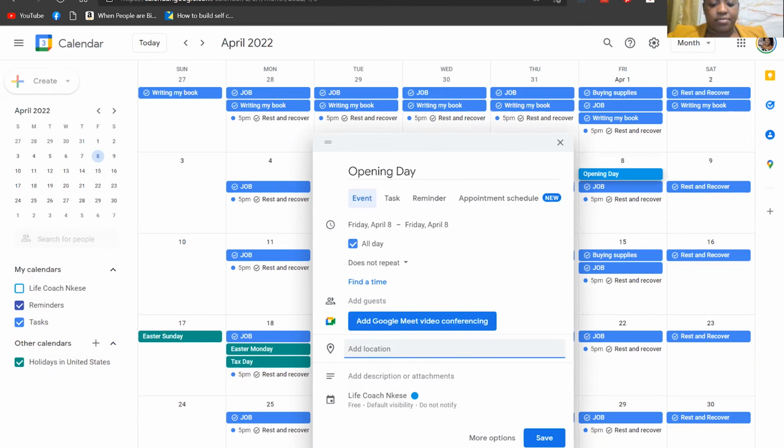I'll just pick a random Zoom meeting link. Really quickly, you would just put the URL for the Zoom meeting in the location section so that when it pops up, you can just click into the Zoom link and it'll take you right to the meeting, if that's opening day for you and it's online. If opening day is in person, you would put the actual location of your opening day.